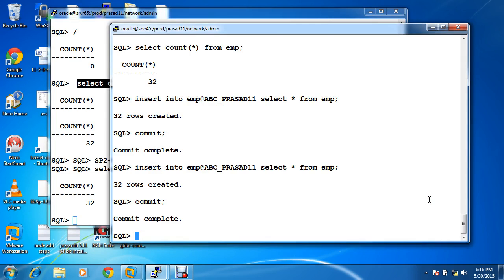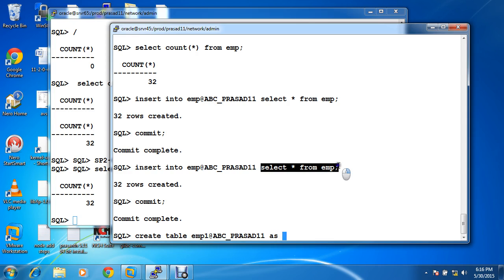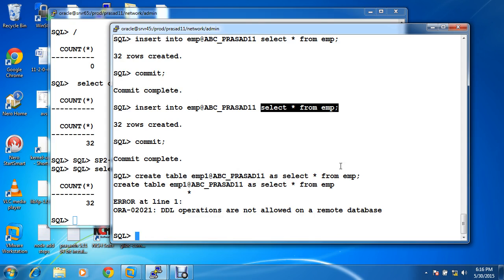but using a DB link, you cannot do this. Create table EMP1 at the rate DB link as select. Where am I selecting the table? Here. Where am I trying to insert? Where am I trying to create? This will not work. DDL operations do not work across a DB link.